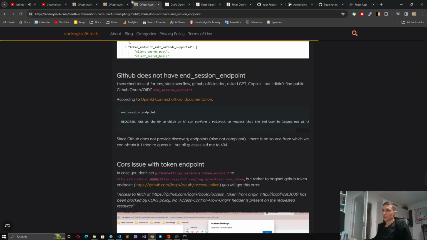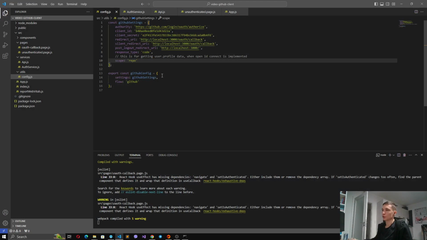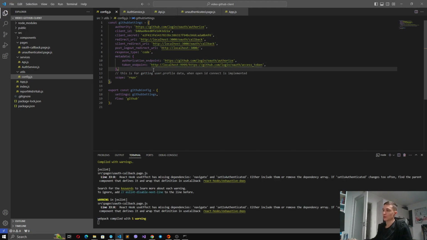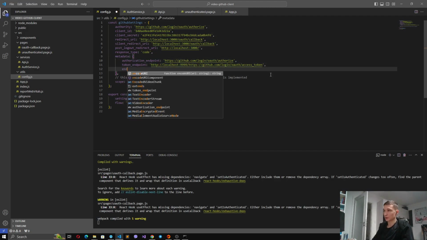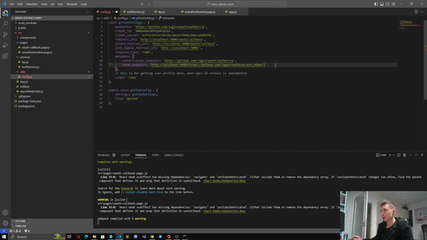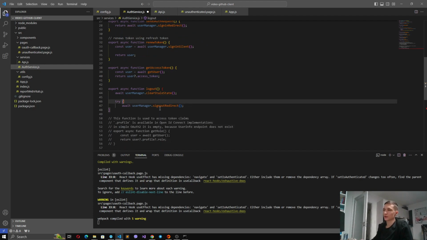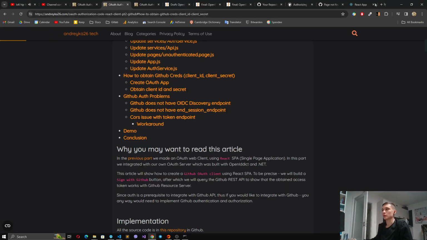And also the third problem that we had is the end session endpoint, which GitHub does not have. We can provide it here, the end session endpoint. If it existed, we would point it here and it would work properly, but since I don't know the actual end session endpoint for the GitHub authorization server, I don't know what to point here. And if we, let's say, remove this try catch, it will fail as well. So let's try.